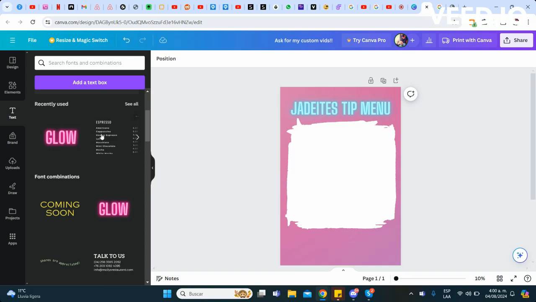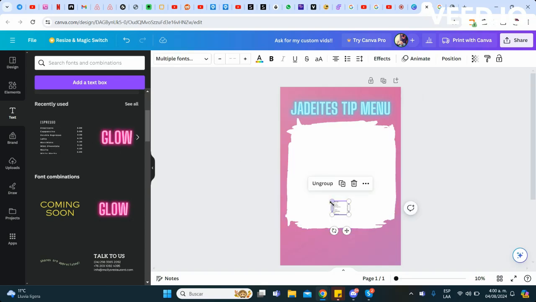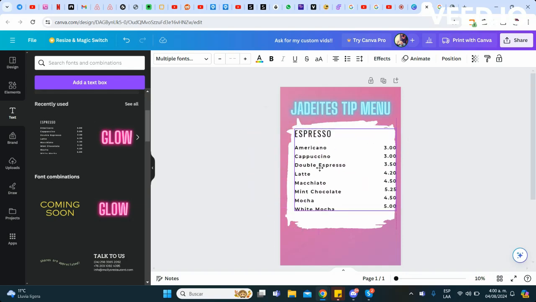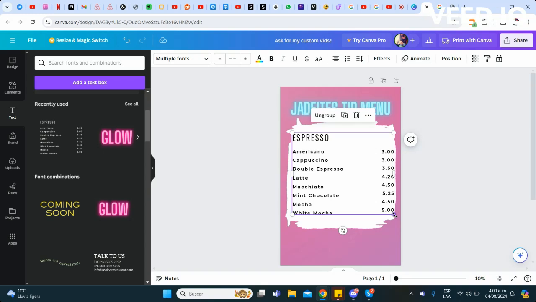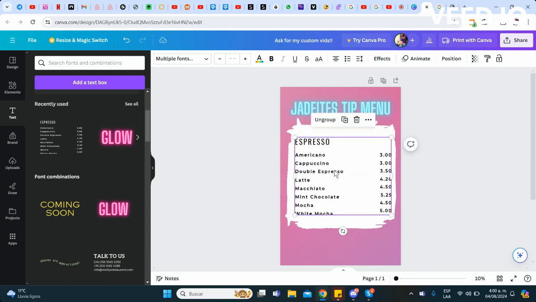And then we go back to text, and then the already pre-made text options. You can see I've been using the cafe menu text, pre-made text, whatever, because it's really easy and user-friendly for menus. And you can just change it up. You get the gist of it. I'm not gonna go too deep into it. You can select your own prices. I'm not gonna tell you how to price your stuff, but this is just to show you how to make a quick tip menu.